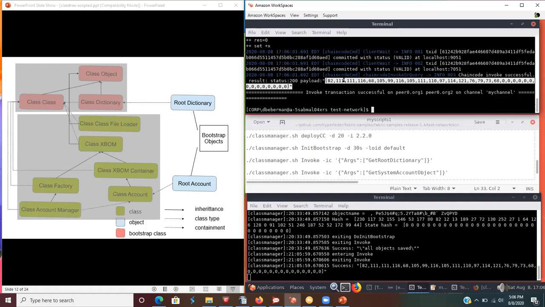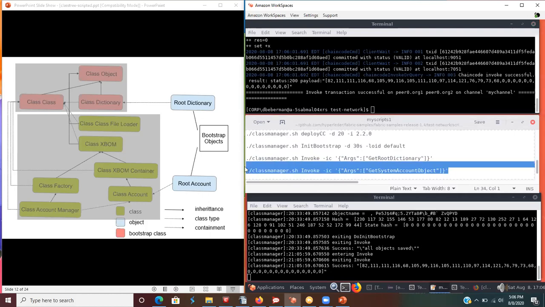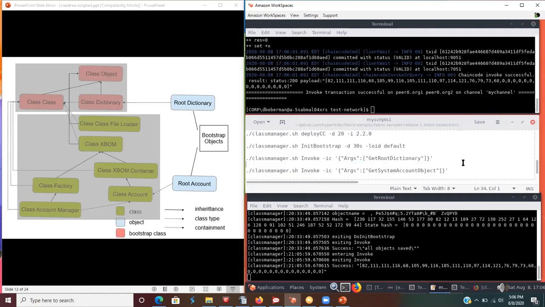This is actually the ledger object ID for root dictionary. Now what I need is an account object that I can send initial messages to, and there's the root one that's actually called the system account. That's part of the built-in Bootstrap system. And we're going to simply run that as well. It's going to return back another ledger object ID, and we're going to use the ledger object IDs to send an object message.